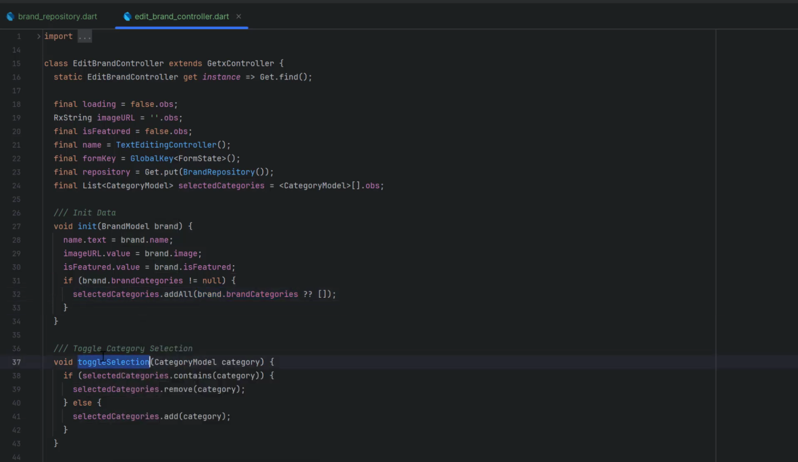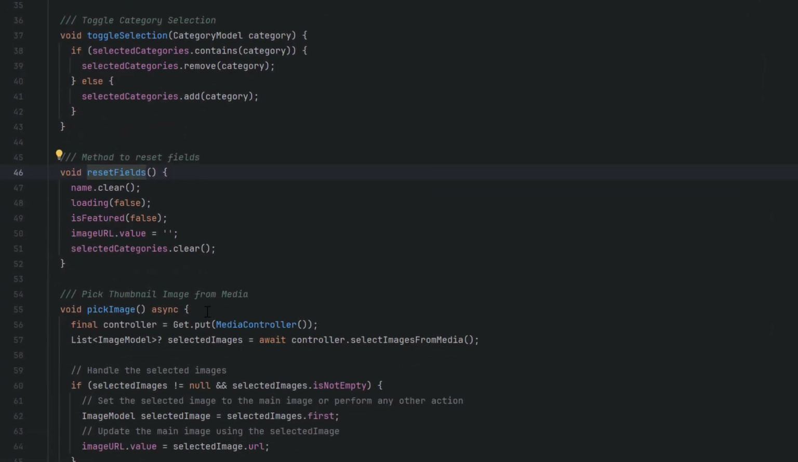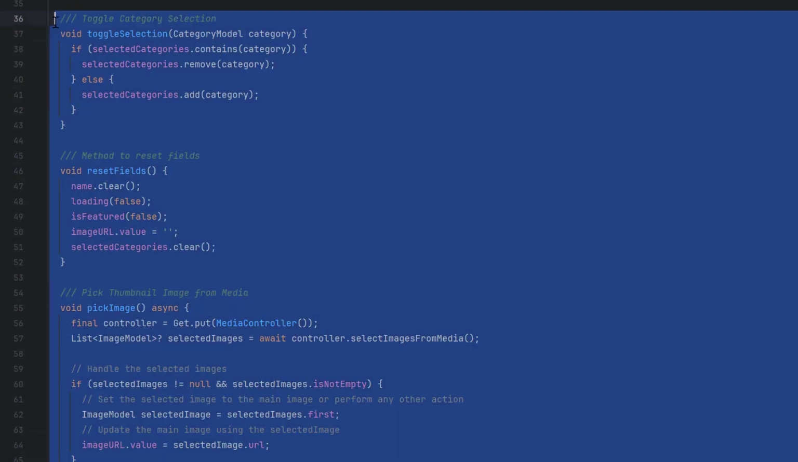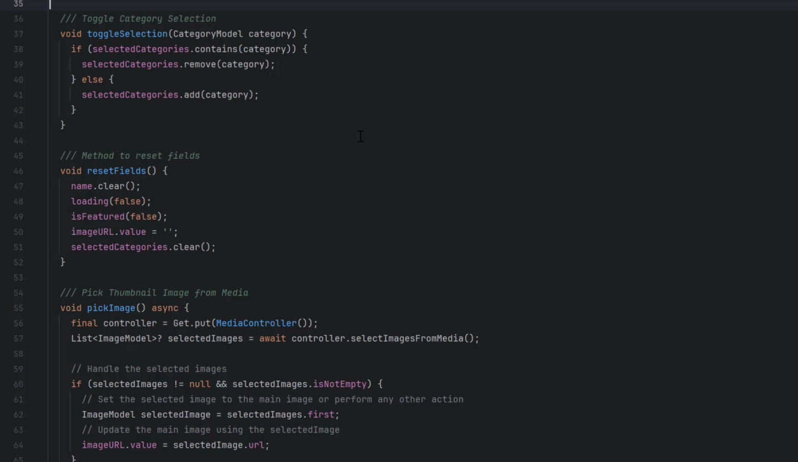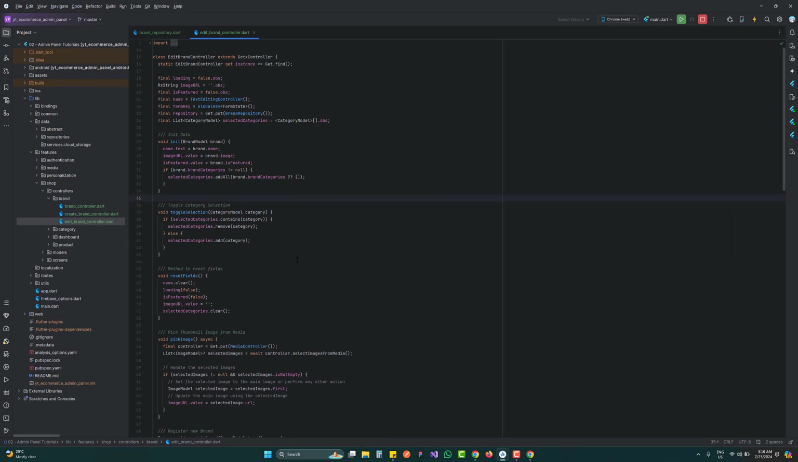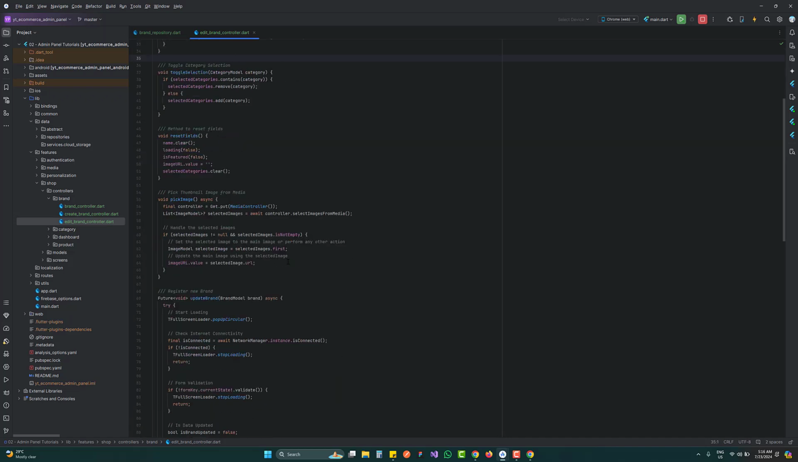Then again, the same functions: toggle selection and reset fields, and also the pick image. So we have these three things, same for both of them. You can again create a small abstract class as well for these two classes if needed for these two to three functions. That's up to you.